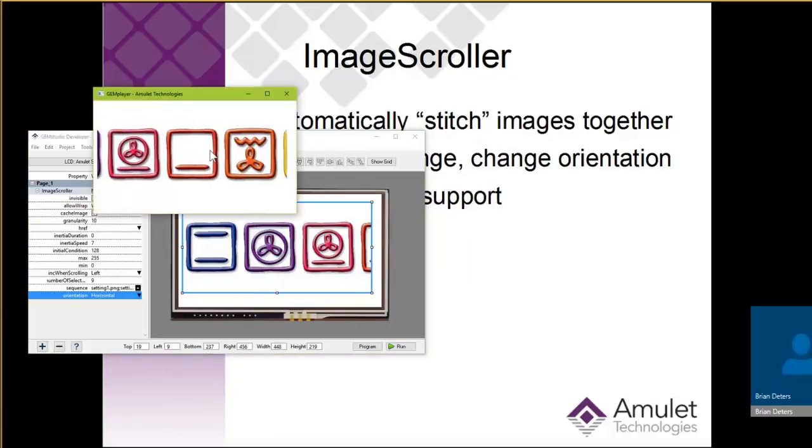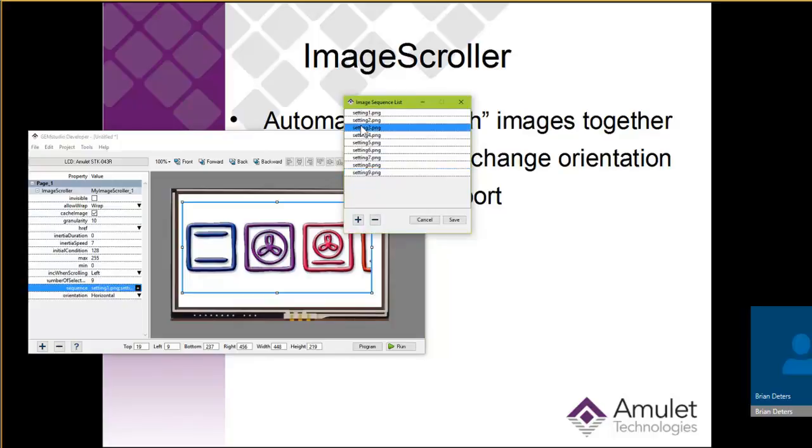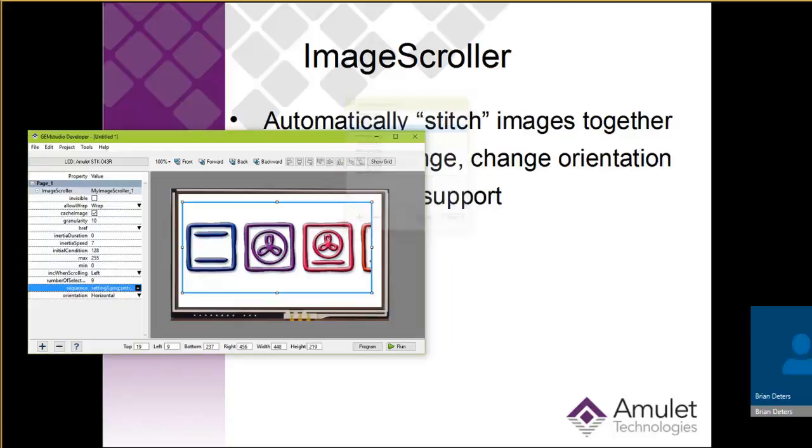Here's my new scroller. I can rearrange these images on the fly. I can move the purple one to the right of the red one. That's settings 2, I believe. Bam. So this is all things you really couldn't do before. It was hard to do.